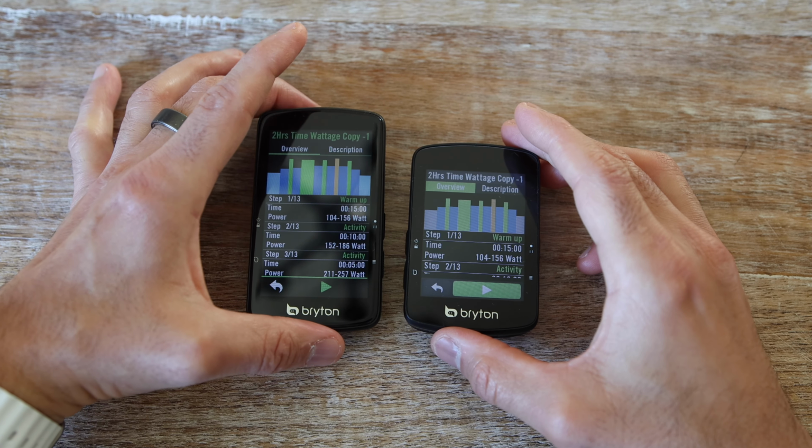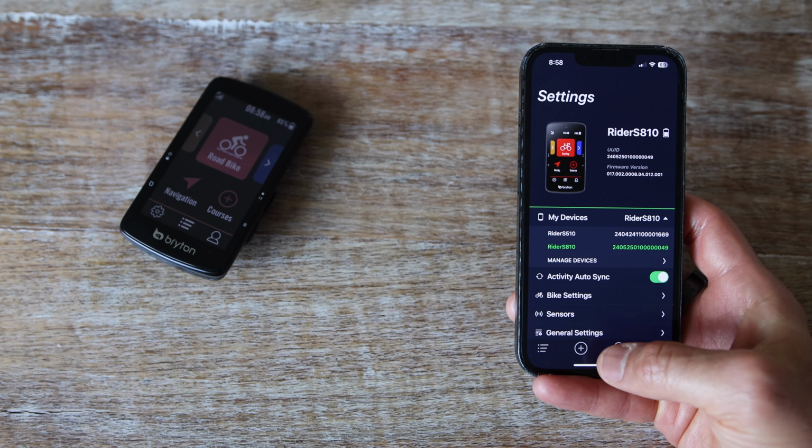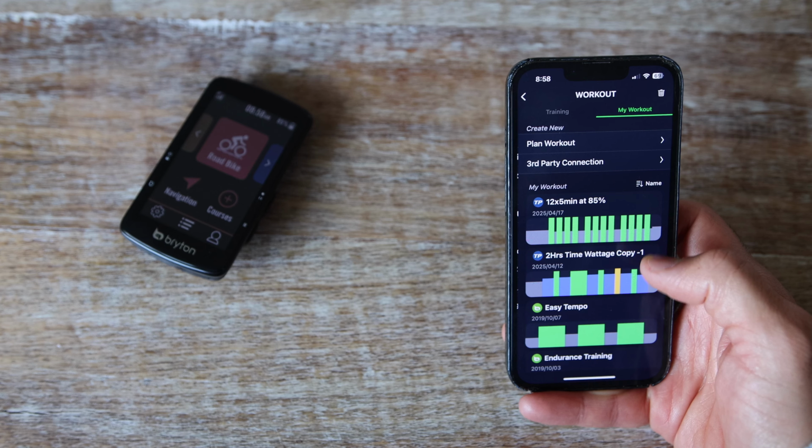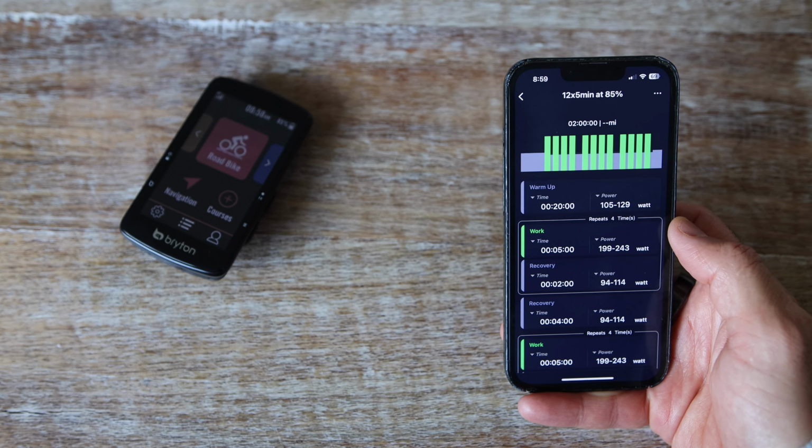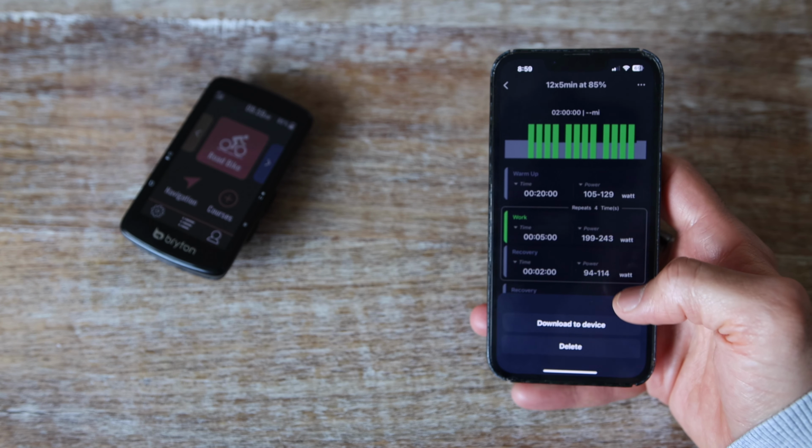Okay, before we wrap things up, I want to talk about a few downsides that I've experienced with these two devices. First, both the S510 and S810 have no Wi-Fi support. So everything from uploading your rides to doing firmware updates has to go through the Bryton Active phone app. It's not that big of a deal, but it is not as seamless as just syncing over Wi-Fi like you can do with other brands. Also, if you are syncing a workout, like from TrainingPeaks, it won't just show up on the device automatically. You'll need to open the Bryton app and manually send it over. So it adds another step that you have to do before riding.